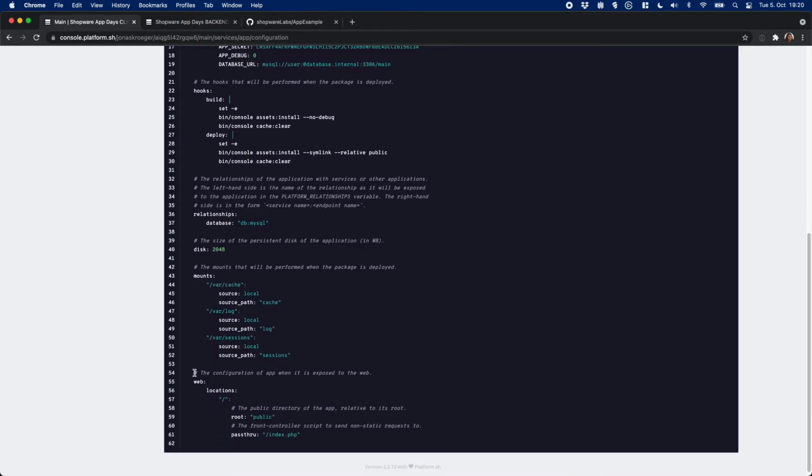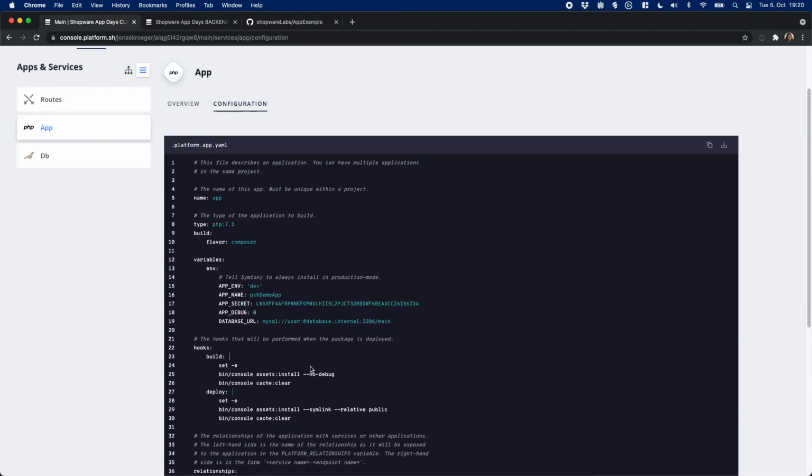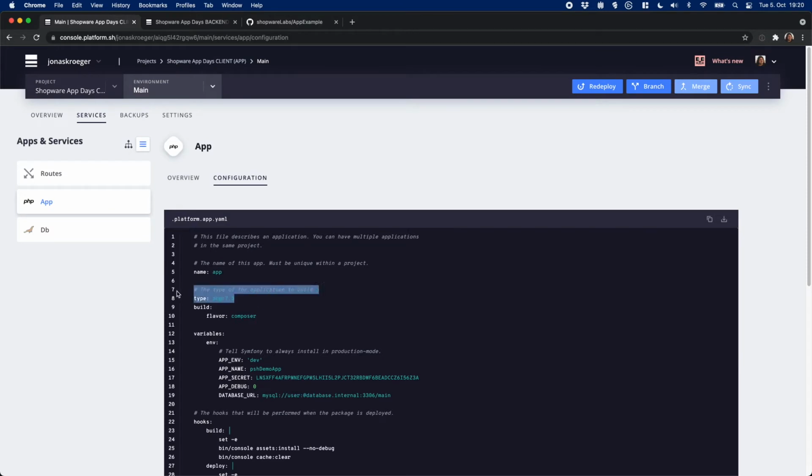And then we have some basic web server configuration. In this case, it's quite straightforward. We basically tell the system that in our public directory, there's an index.php file, and this is basically our controller where all the traffic will be incoming. So that's our application. In this case, since we use the Shopware example, we use PHP.